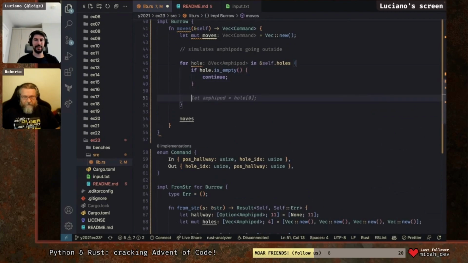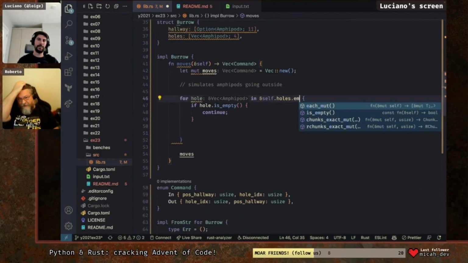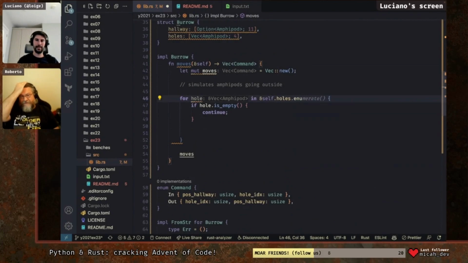Okay, then this means that it's not empty. So what do we do? Now, if not all of the amphipods in this hole are the right one, we need a map for that, right? Yeah, now the index 0, we can do an enumeration. So here we did an enumerate, and we do idx.